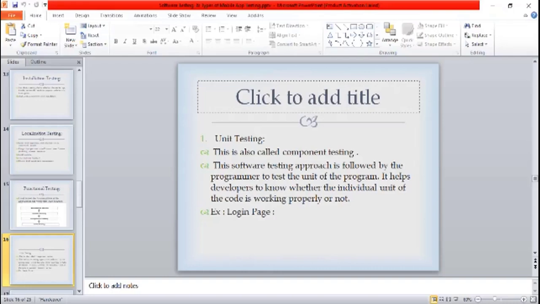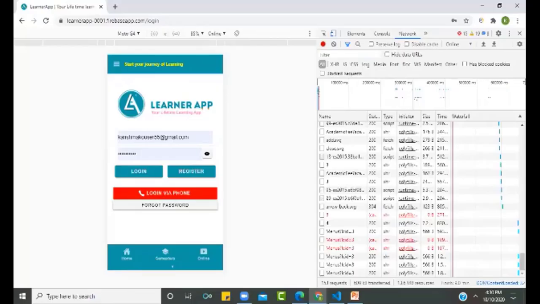I'll show you in the learners app. Let's take the login scenario as an example. Here you have two things: one is email ID and password, and login and register. Okay, so how can you test it? Positive: you will enter a valid email ID and valid password, and you will log in. That is the first case.